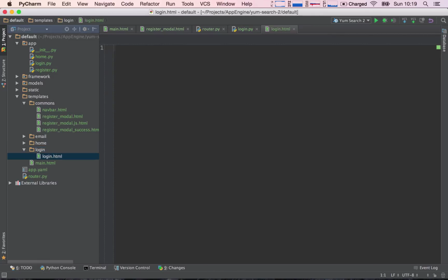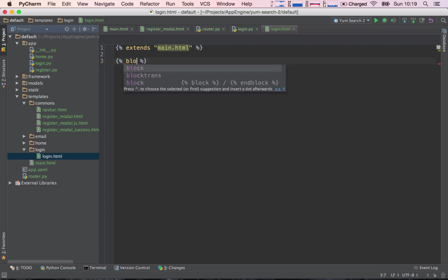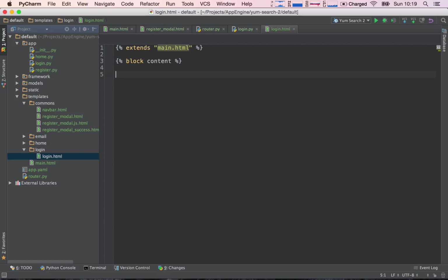Okay, so if you remember, we need to extend this from our main template, so we can say extends main.html. And now we need to define a block. So block content, end block. We always need to end the block, otherwise we will get an error. And we can also create the title block. So this is block title, and we can close the block, end block, and we can already put a title. So this can be Log into YumSearch.